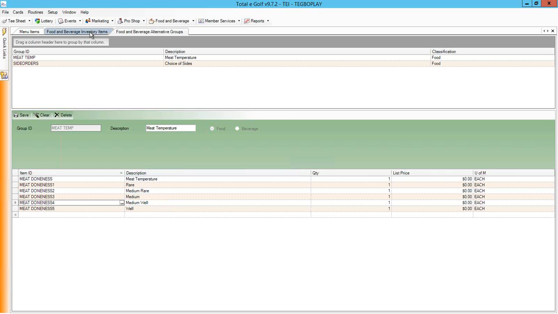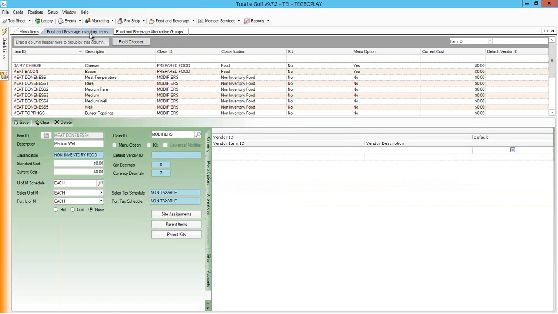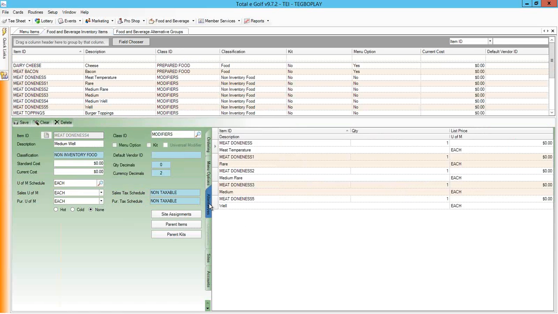And if we flip back to our inventory items, when we click on an item and choose its alternative tab, it shows me every other item that can be used in place of. So again, we have our different meat temperatures. For well, I could either have the well, medium, medium rare, rare, or the meat temperature.